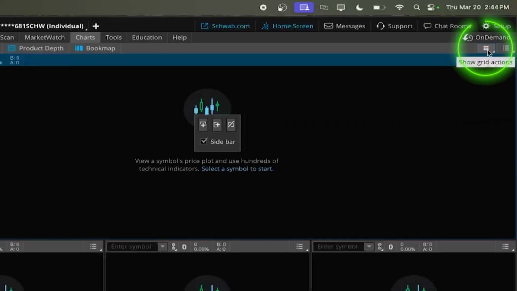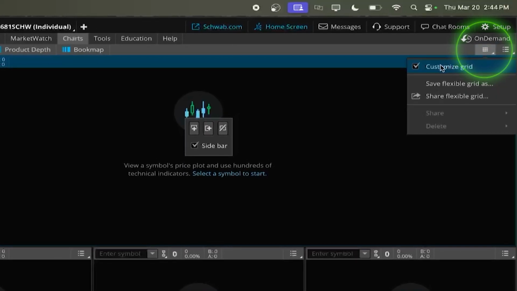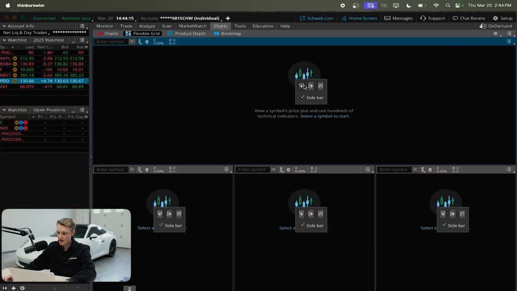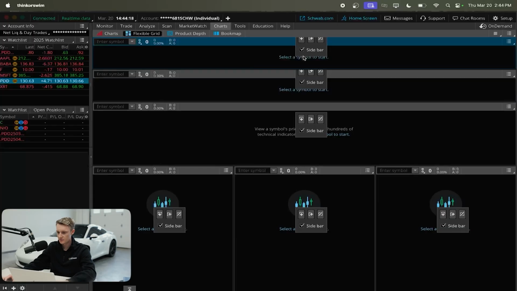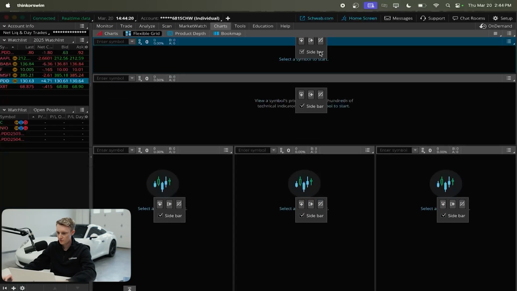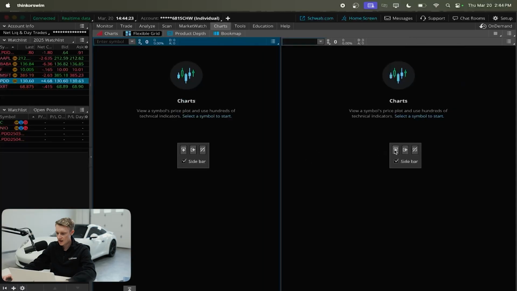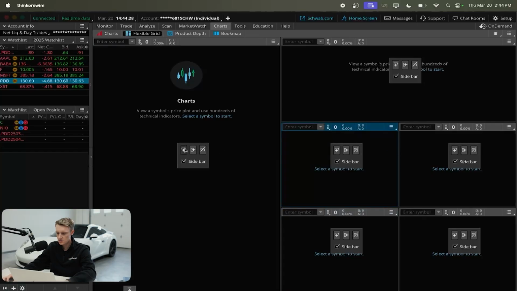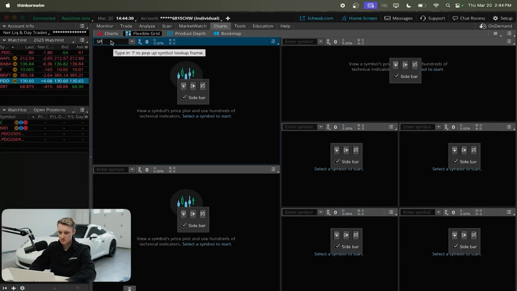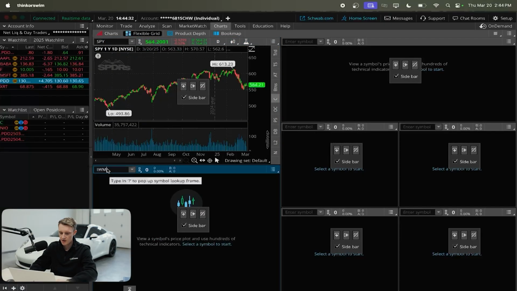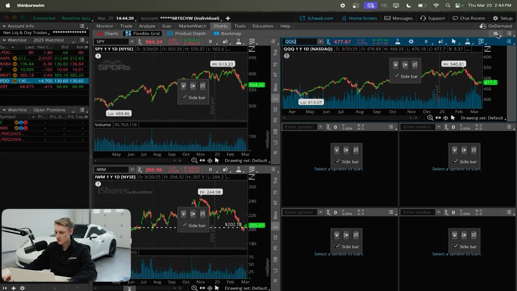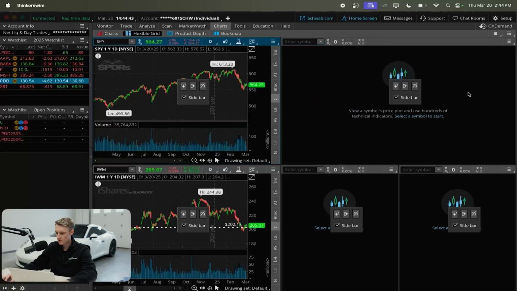If we click on this little icon here, show grid actions, and then uncheck customize grid or check customize grid, it'll allow us to add more by clicking on the plus or just remove, okay, by clicking on the minus. So we can add to the top, we can add to the left, okay, and we can build out our own dashboard. Say we want to look at SPY, we want to look at IWM, we want to look at QQQ. Now this is something important to note. Let's go ahead, let's remove all of these and let's just leave one chart pulled up here.